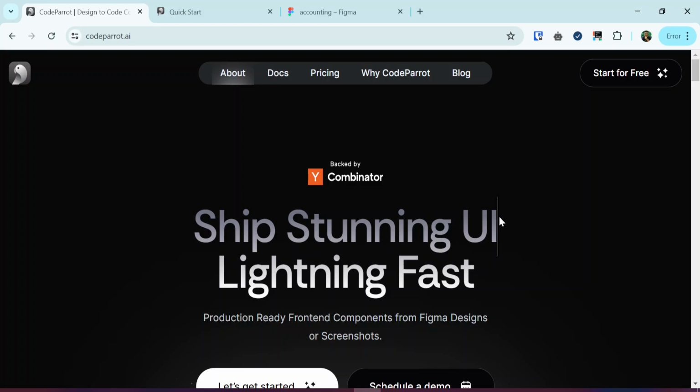Hello everyone, in today's video I'm going to show you how to make use of a Visual Studio Code plugin called Code Parrot to convert your Figma designs or screenshots into code. With Code Parrot, you get to speed up your front-end development process by generating production-ready front-end components from your Figma designs.